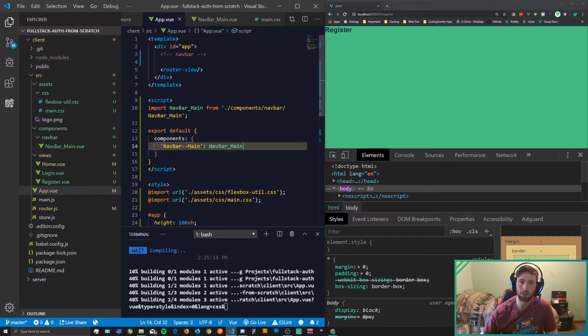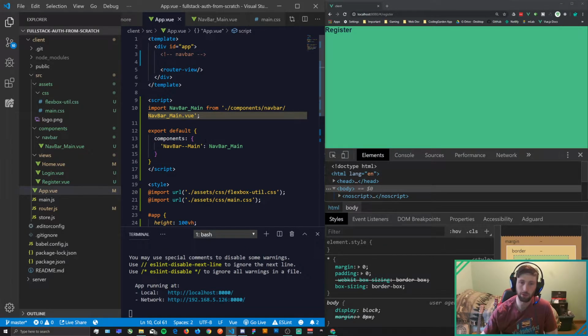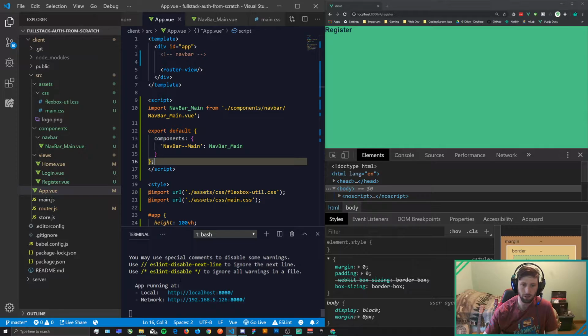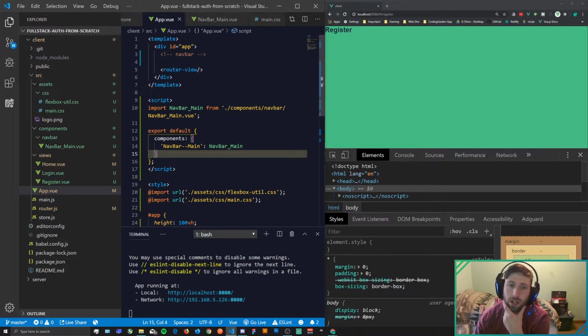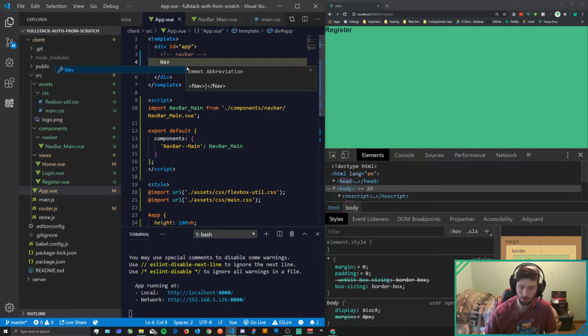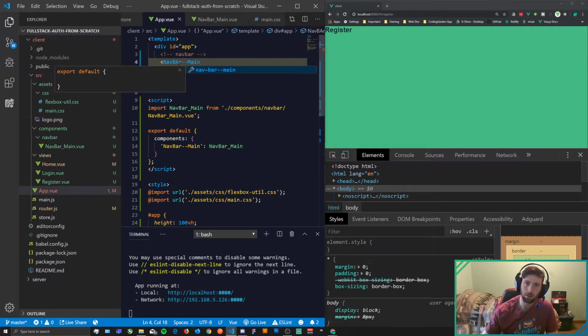Okay, cool, we got that, and I just want to make sure we do the .vue at the end of it, just because the linter seems to like that more. It wants me to put a semicolon there. What? Jeez. Okay. Now that we have that there, we can bring that component in. So just type in nav bar main. Otherwise it would be like that, and I don't want that.